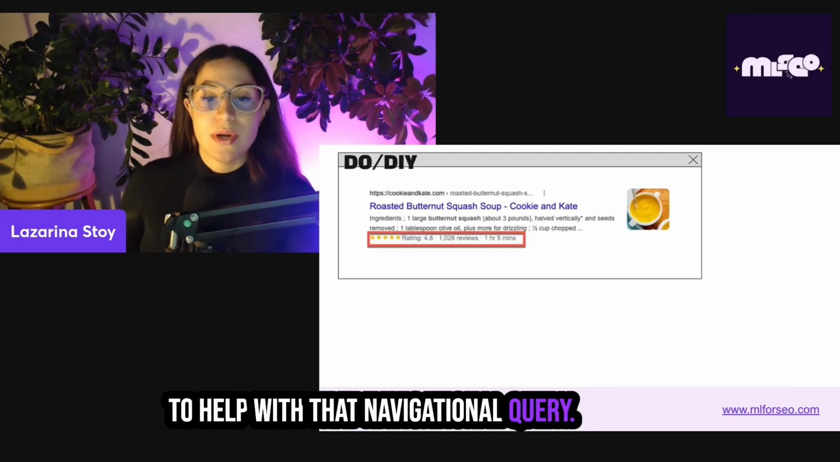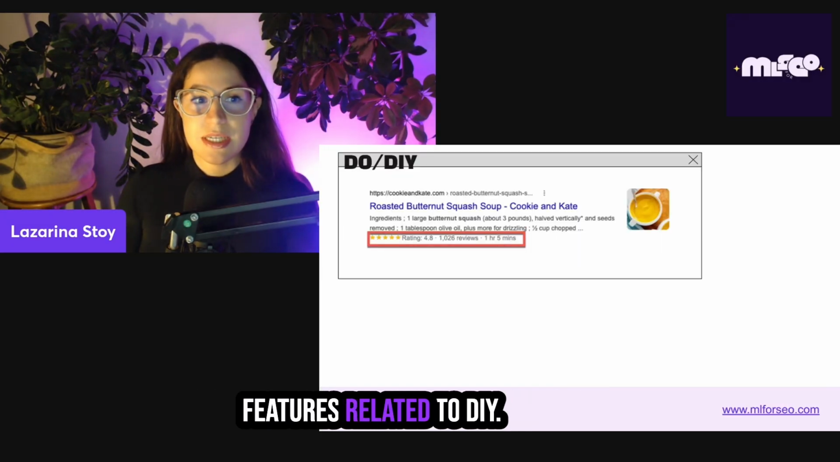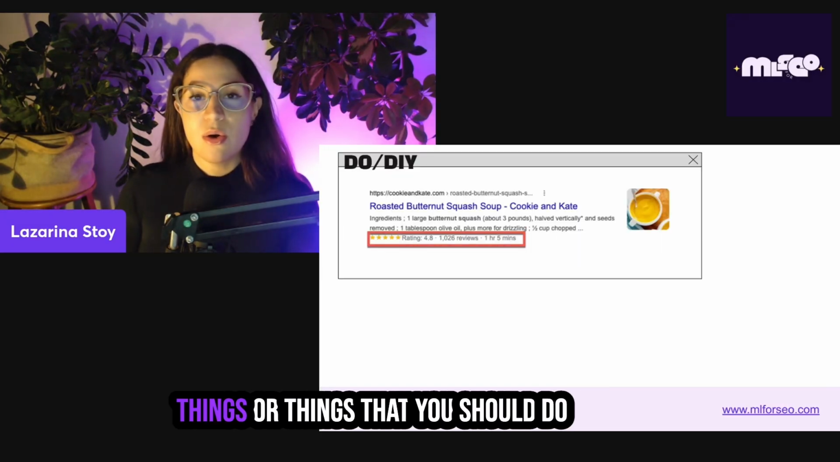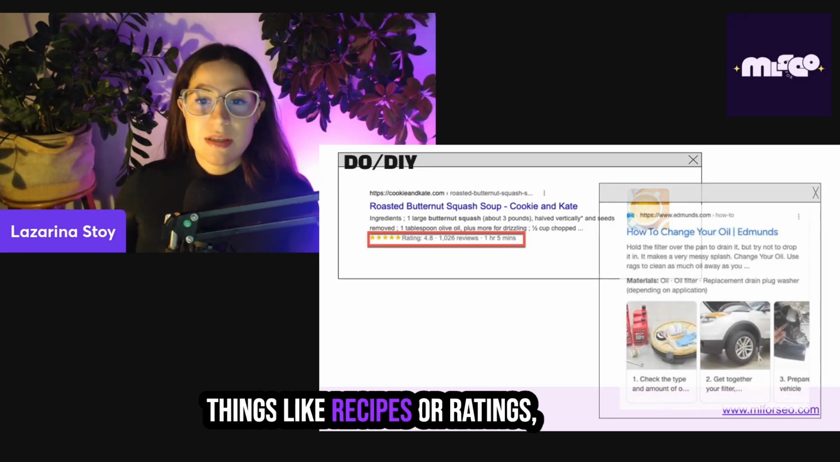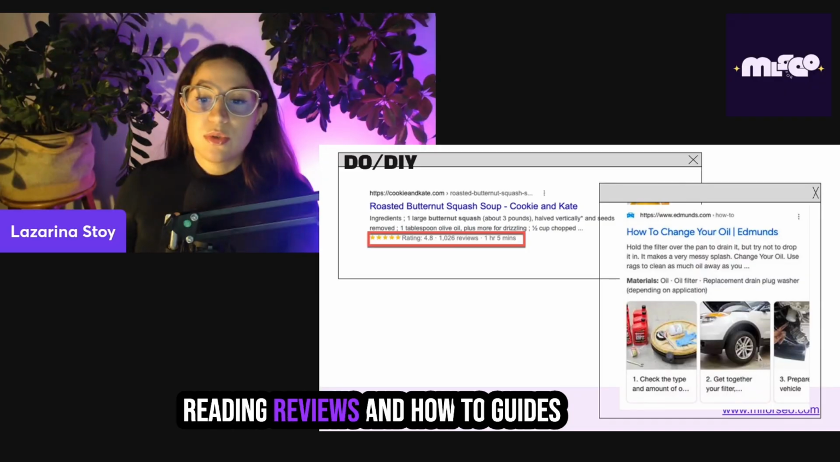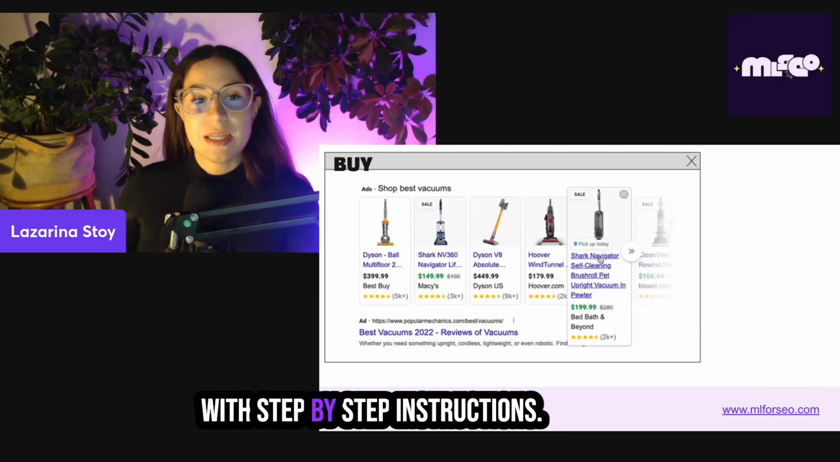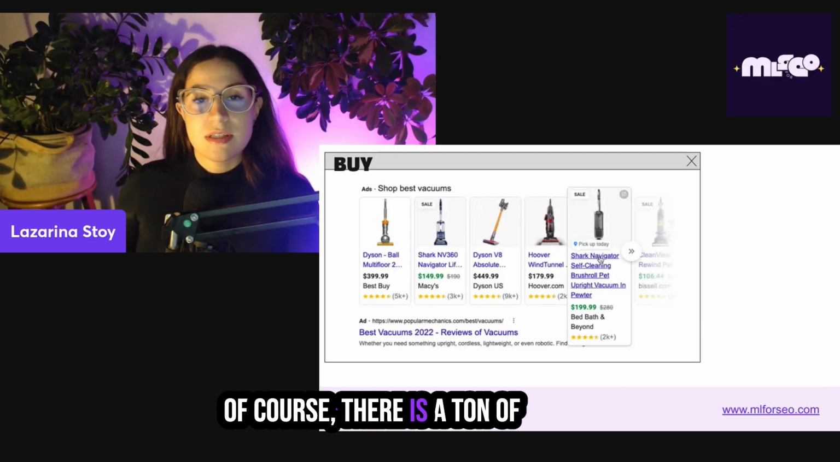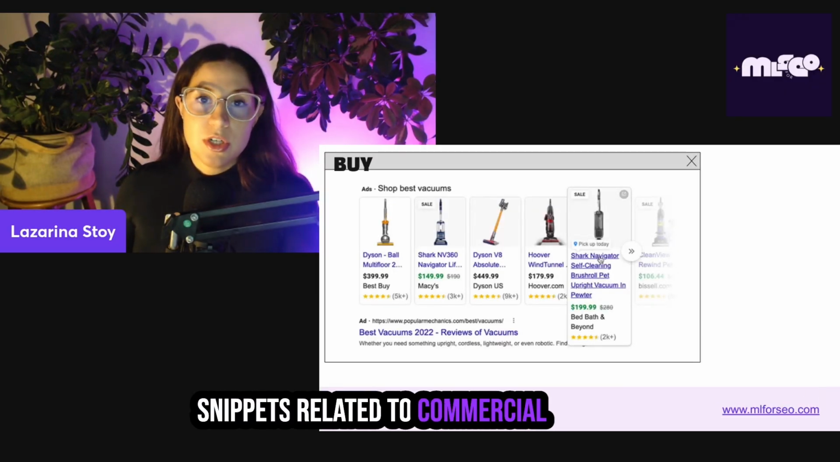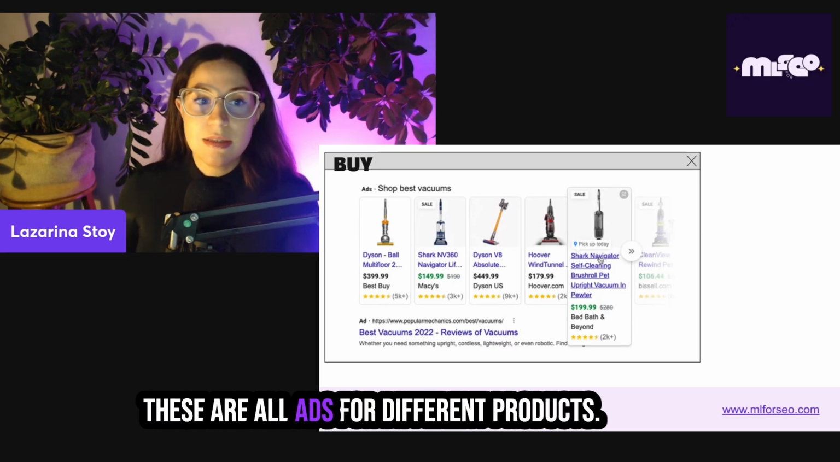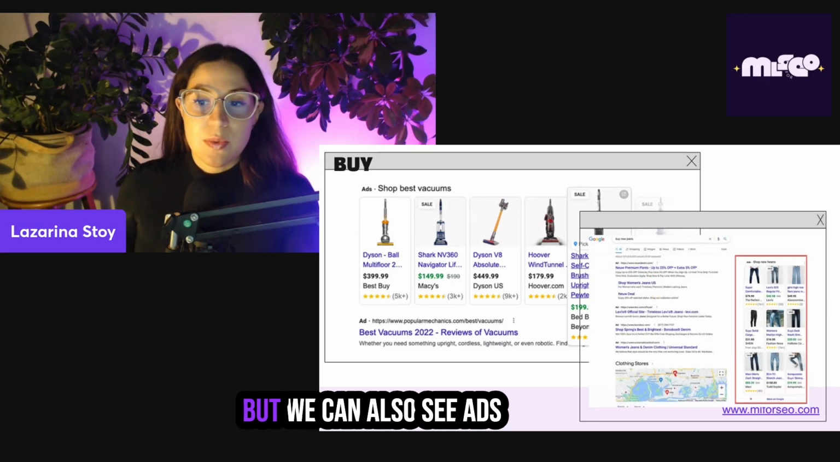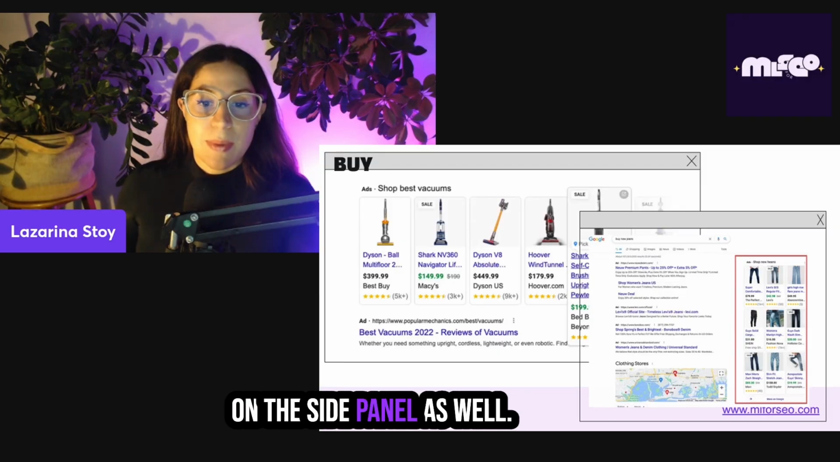There are also a lot of SERP features related to DIY things, or things that you should do, and otherwise action-oriented queries, things like recipes or ratings, reading reviews, and how-to guides with step-by-step instructions. Of course, there is a ton of snippets related to commercial and transactional queries. As we can see from the example here, these are all ads for different products, but we can also see ads on the side panel as well.